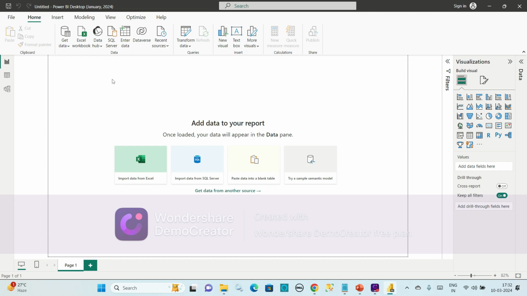So we upload the data. First we get the data from the CSV file, then we collect the data from Excel, then from a folder, then I collect the data from the database. First I collect the data from the Excel file in this Power BI.